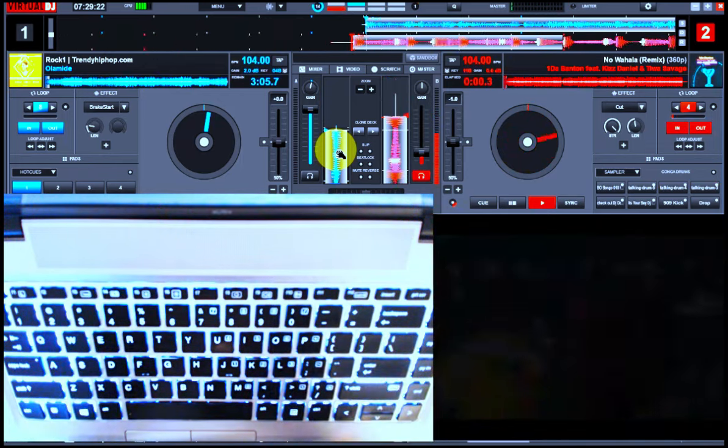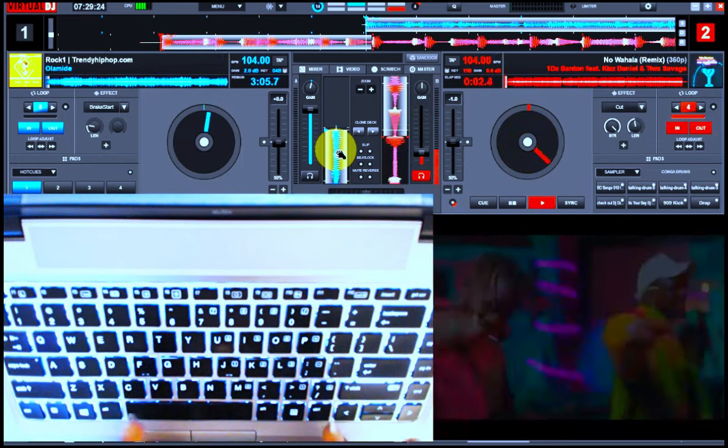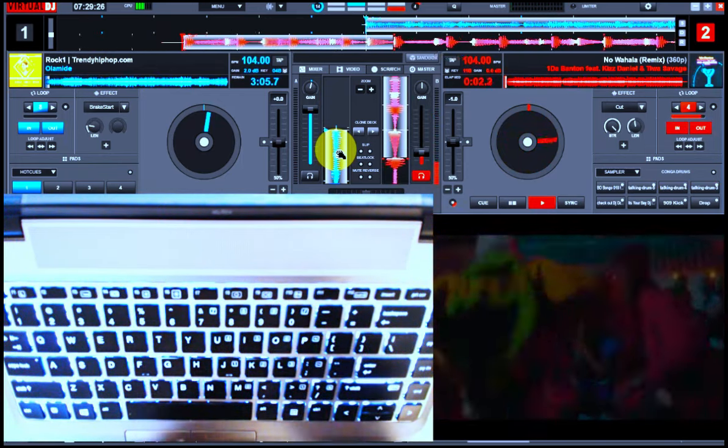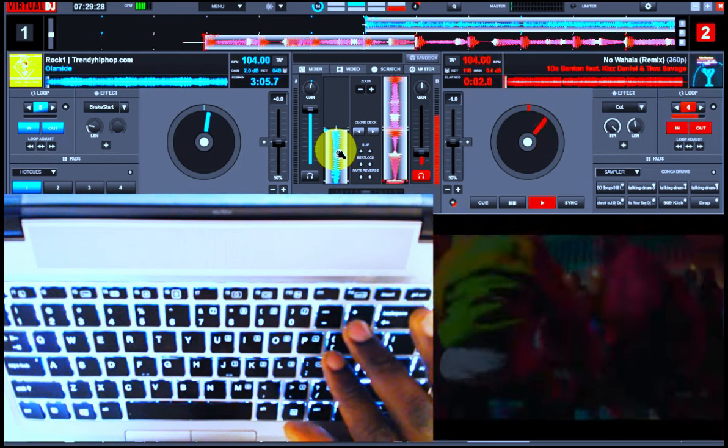I'm sure at this stage you've seen how simple it is. Very simple and straightforward.